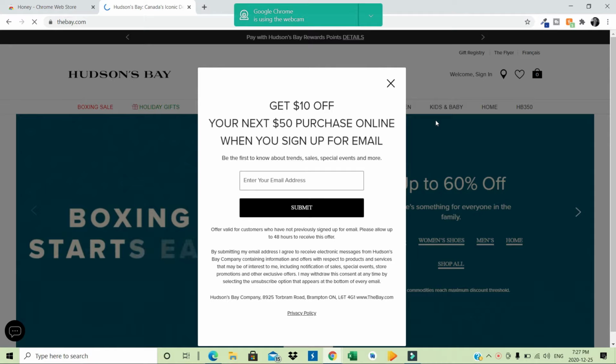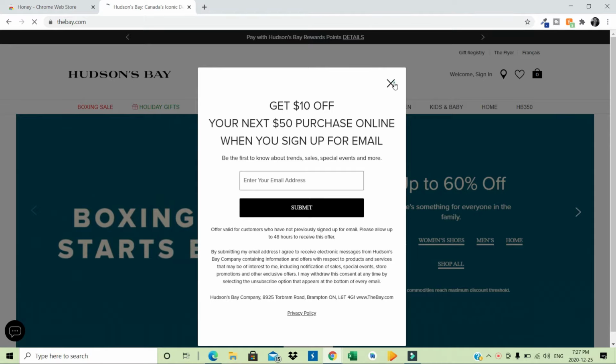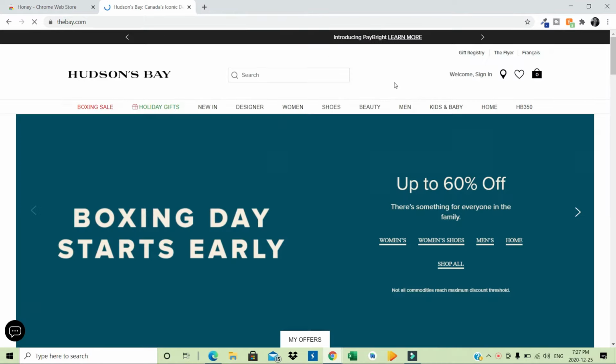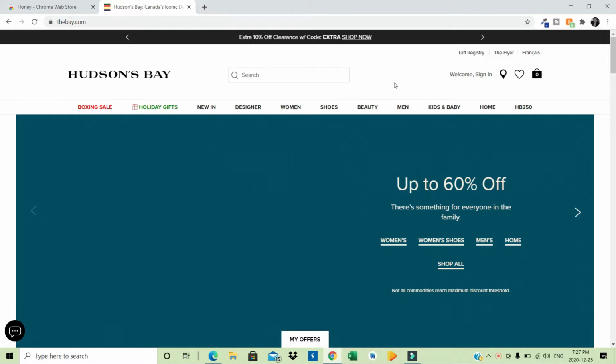It's Mo, and in today's lesson we're going to learn about an exciting tool called Honey. It's a coupon tool. You can install it as a widget in your Chrome, and it will find coupons for you whenever you visit any website.